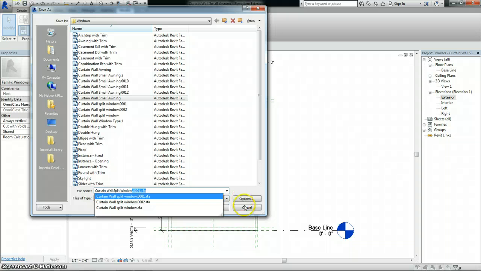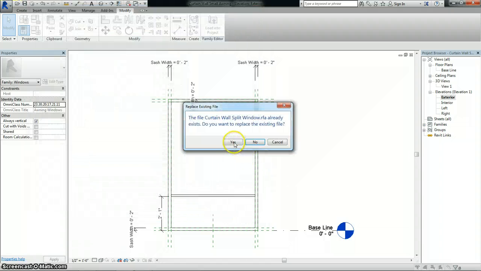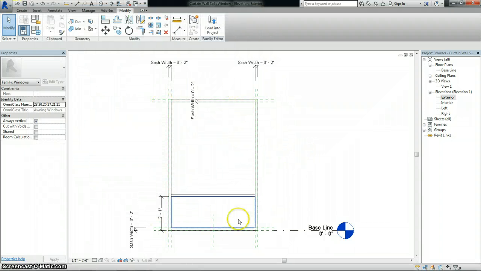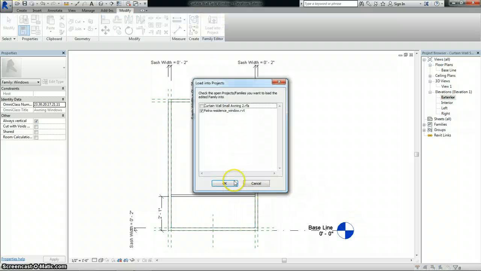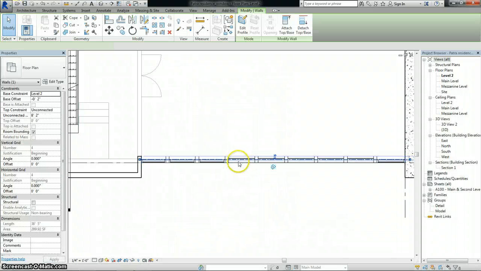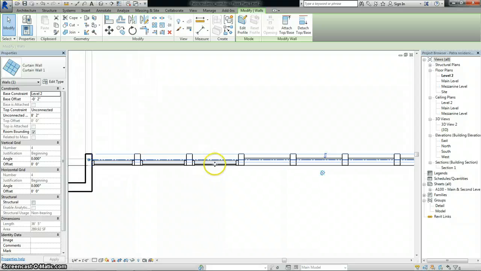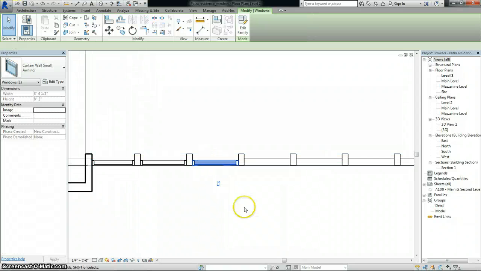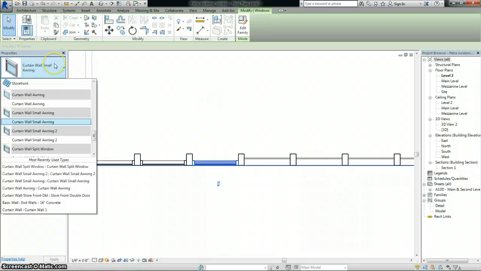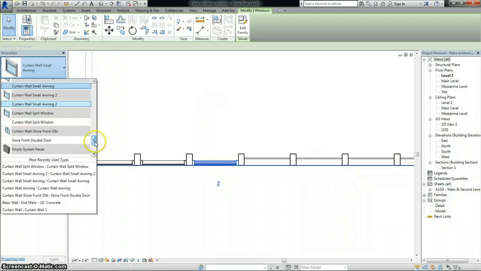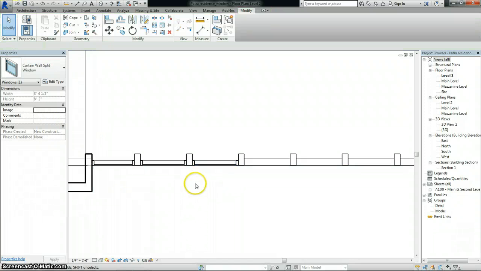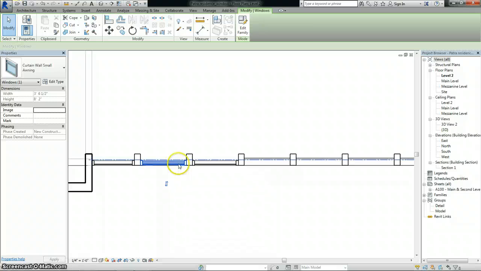Now I've done this before, so now I'm going to save. Yes, I'm going to replace what I had. So now I have this. I can load that into the model. So let me go here, tab on, there we go. And let's change that to split window. Let's do 2 of these.